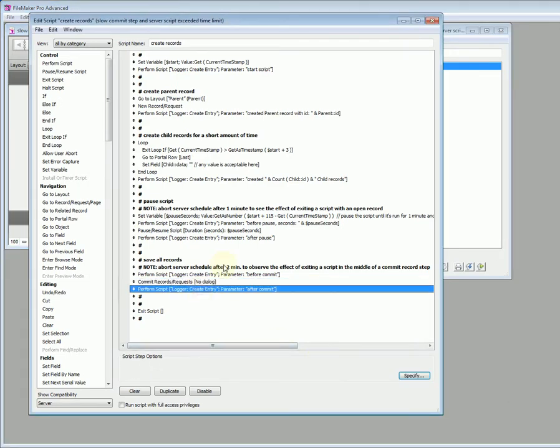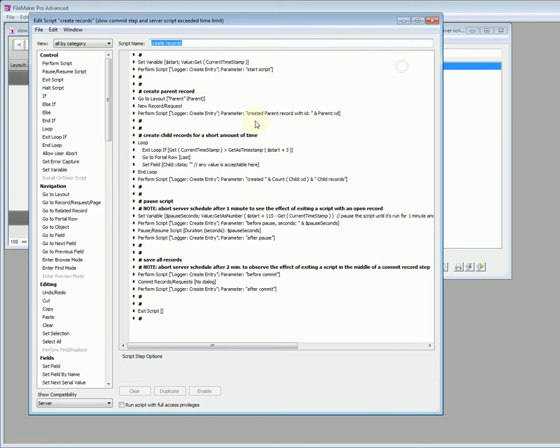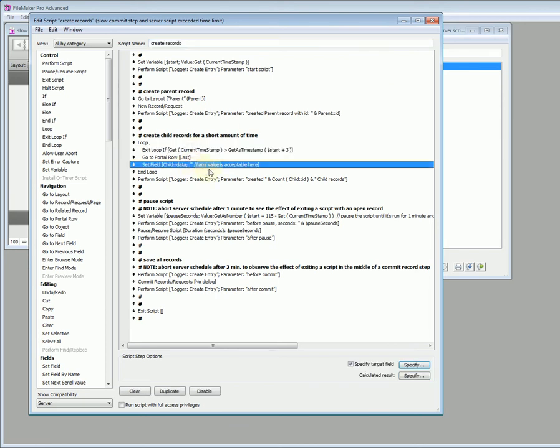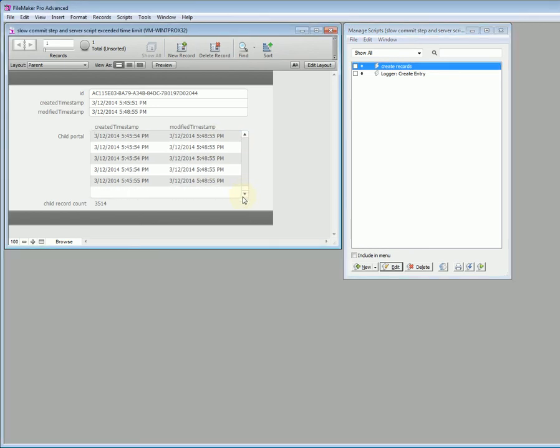So let's see, that's the basic script, and it looks like it's done running. So you can see it created the parent record. There's only one record in the parent table. Created a little over 3,500 child records. And the difference between the created and the modified time: the created timestamp is when it was actually created up here in this step, and the modified time is when it was committed and actually saved to the record. And you can see that the committed timestamp is the same for every single child and parent record, whereas the creation timestamp varies.